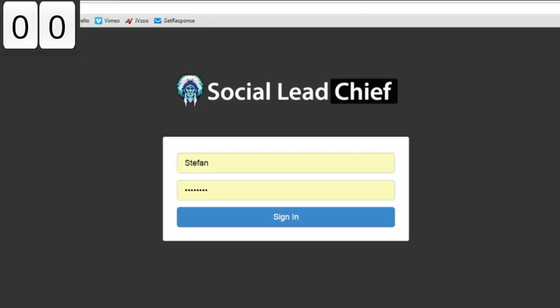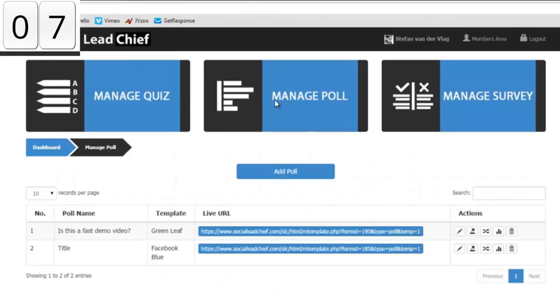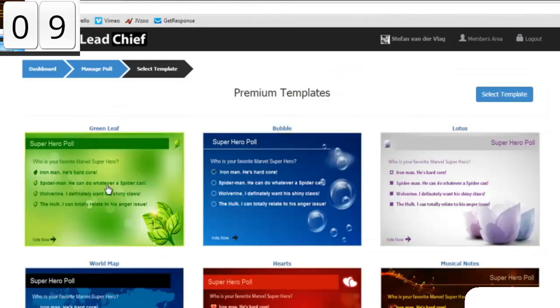Set up a poll in just seconds. Please notice the big clock in the lower right part of the screen. It will start running the moment I click on the sign in button. So let's go. Click on sign in right here. Connect using Facebook. And manage poll, add poll, and stop the clock.